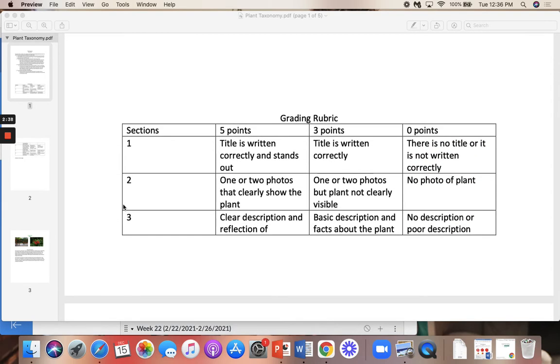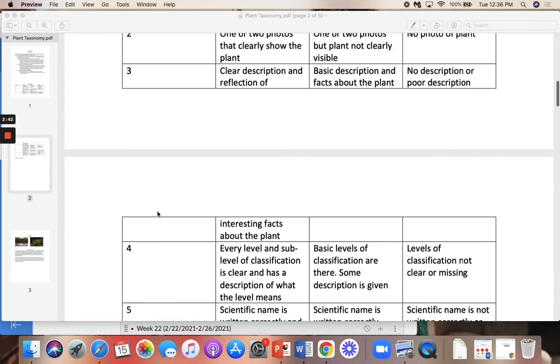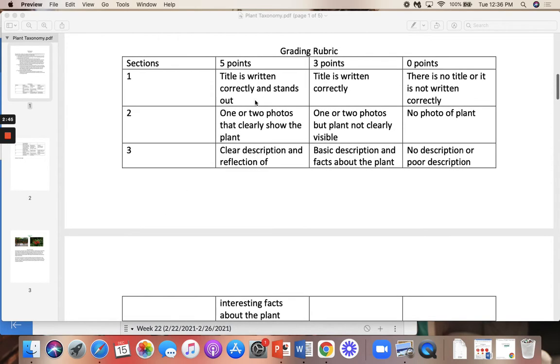Here's the grading rubric. As you can see, I have the sections all listed out for you. There are 6 of them, and you're going to get 5 points for writing the title correctly, making sure that it stands out. You can change the font, you can change the color as well. Just make sure that it is legible or that I can read it.